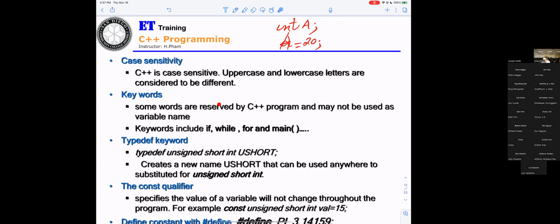Some words are reserved by the program and may not be used as variable names. For example, if statement, for, that's a keyword. You cannot say integer for. That's a keyword.